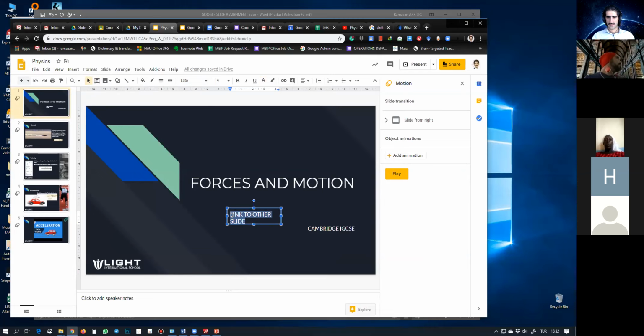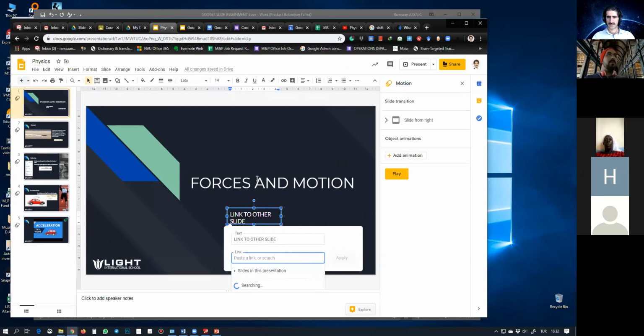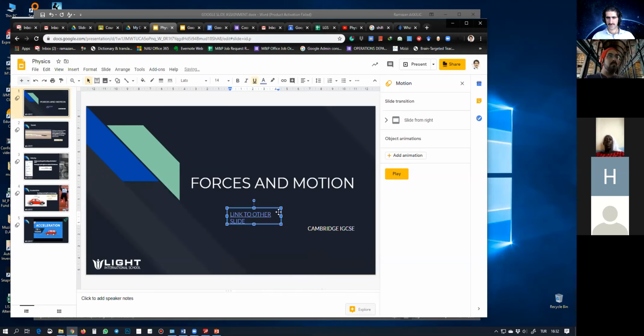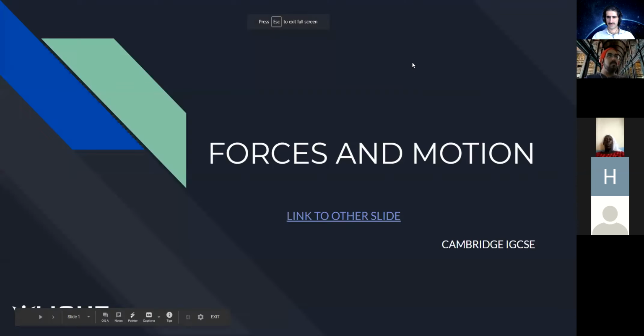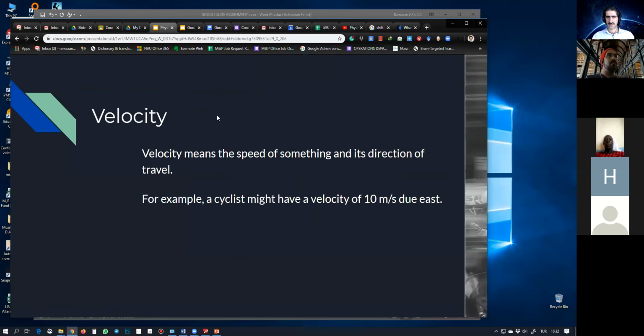You select this text, right click. There is link here, click that. You can either link to a document, but we want you to link to another slide in this presentation. Go whichever slide, let's say velocity, say apply. You can do the same thing for an image as well. When I use this presentation, so I can create a table of content, for example, or a button. When I click, it goes to that relevant slide that I gave.